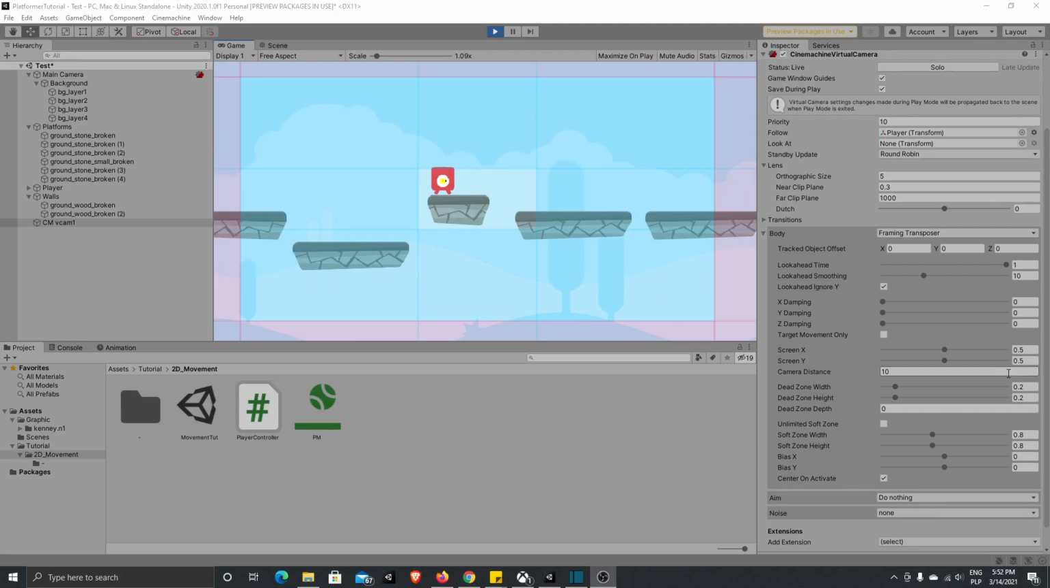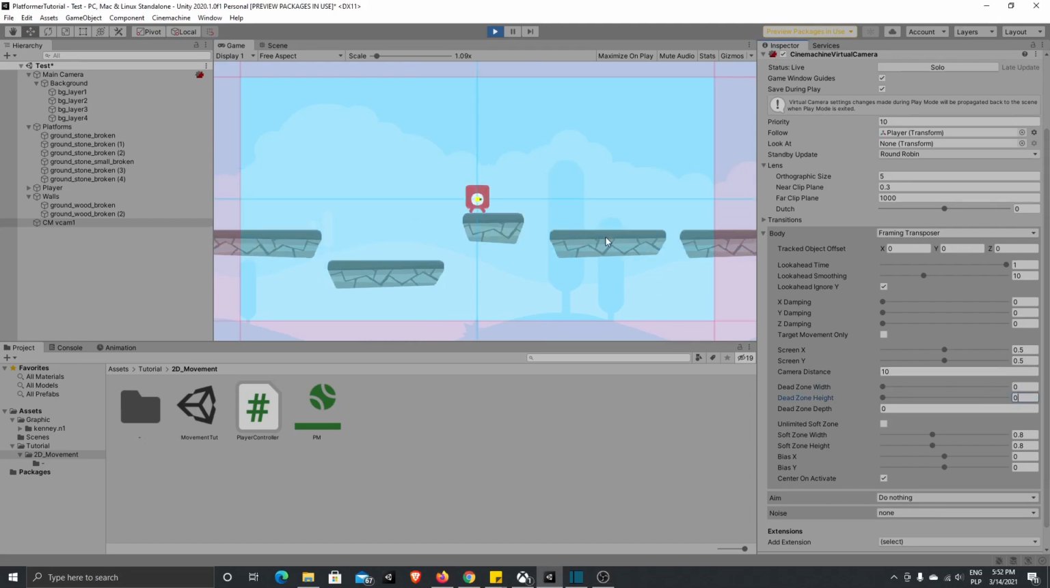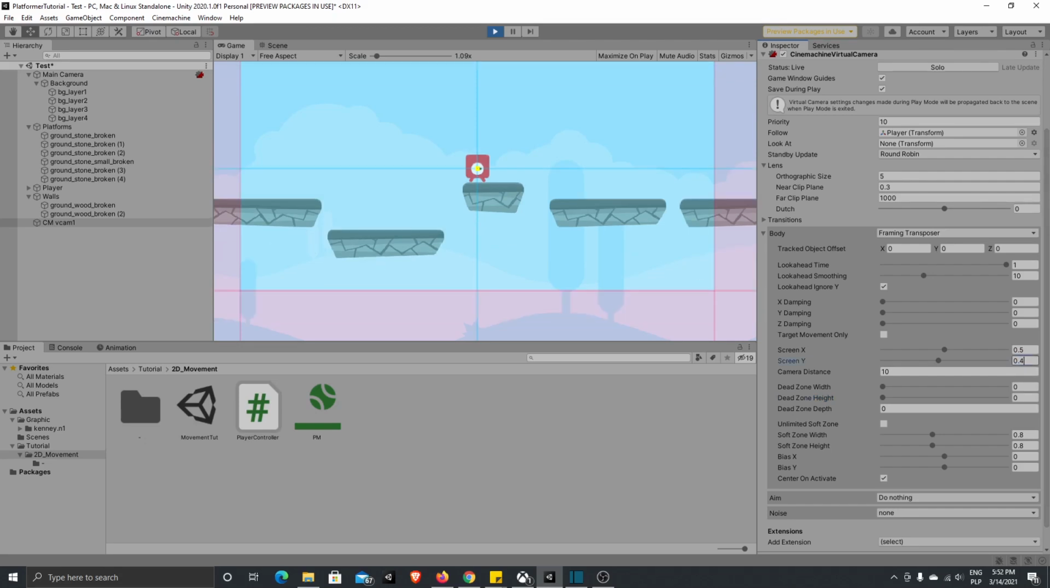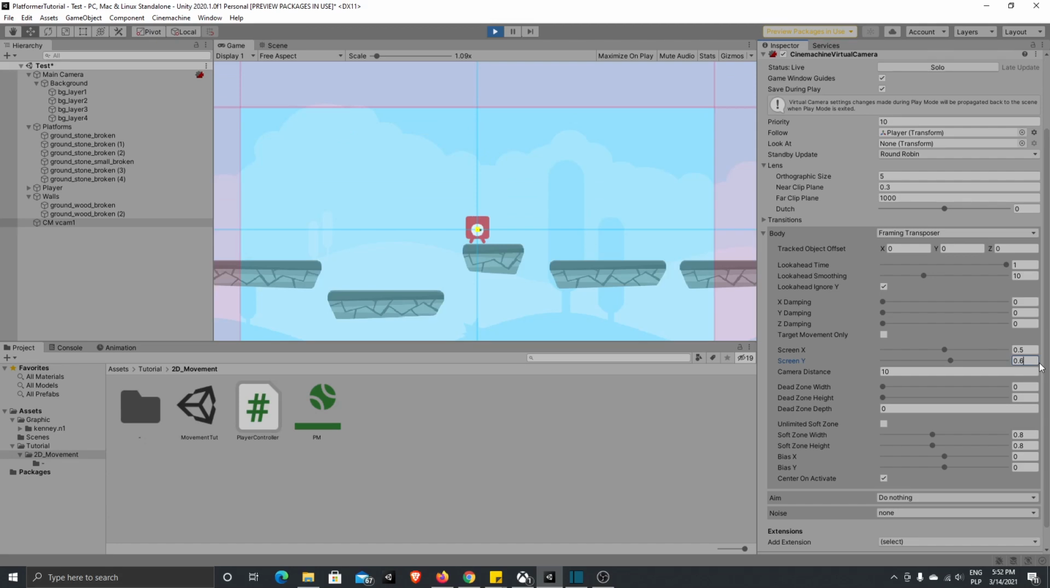Okay, let's reduce those two values to 0 to have a centralized camera. And if you would like your camera to be moved according to your player position, you can work with the screen X and screen Y values. So for example, in 2D games the player is usually not in the center, but more like that, so that you have more view on the top than on the bottom of your player.